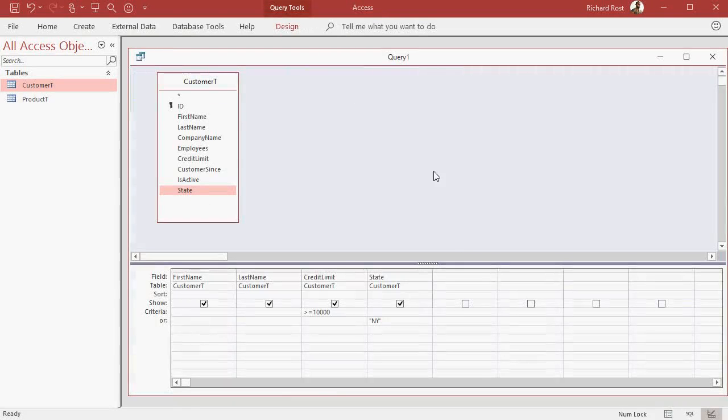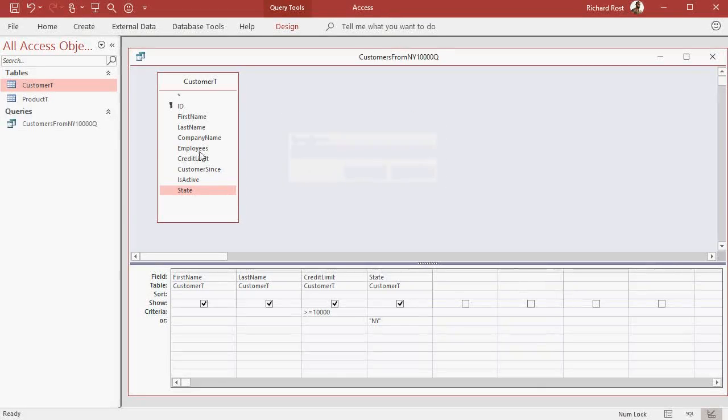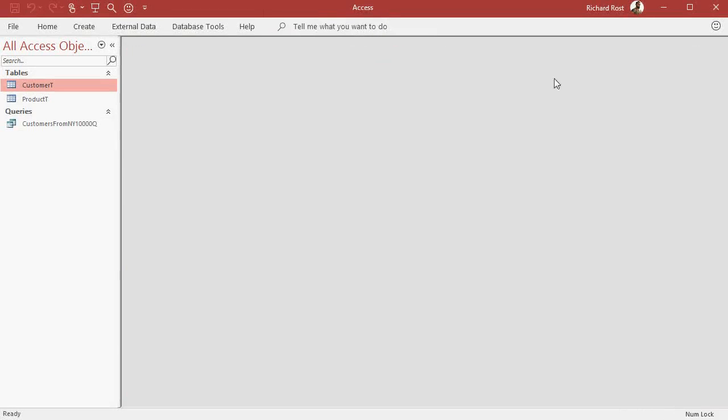Now, the nice thing about queries is once they're built, you don't have to keep rebuilding them or learn how to do filters or teach people how to do anything other than just simply running the query. So let's save this query. I'm going to Control S and save. We'll save this query as customers from New York, 10,000. So that's 10,000 credit limit. Q. I always put a Q on the end of all my queries. And you can name that whatever you want. That's just something that I picked. Let's go ahead and close this query down now.